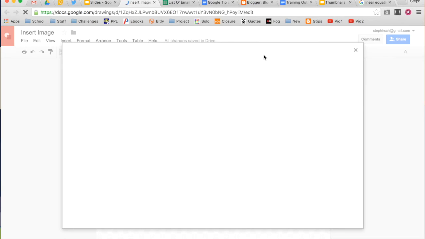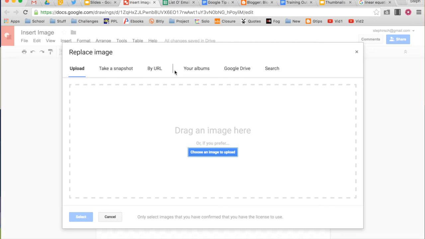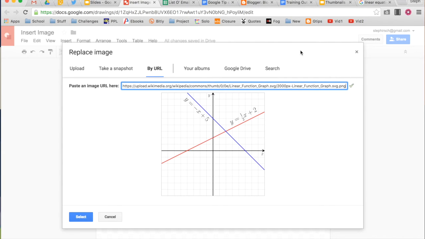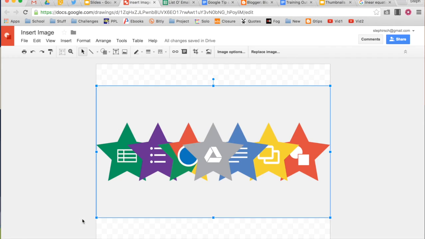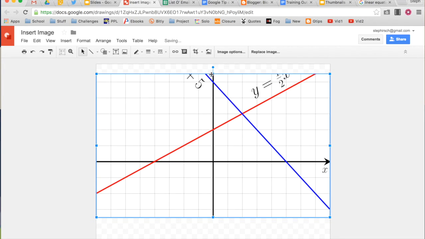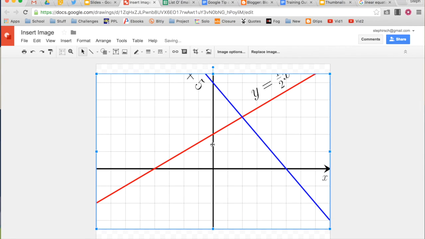If I choose replace the image, I can choose another image from my Drive, or maybe do one by URL. I already have an image URL copied, so I'm going to paste that in. And that will swap out my image for me. When you use replace image, you have to be careful because it's going to use the same size, and the particular image that I wanted to use was not that same size, so it did get cut off.